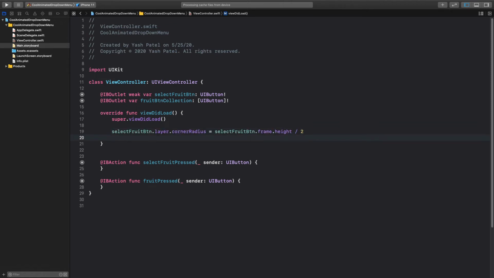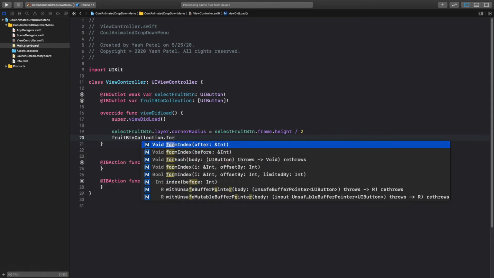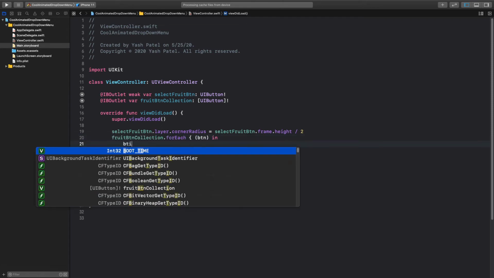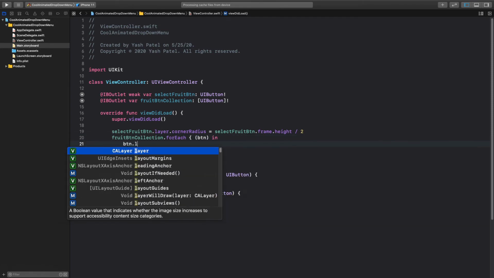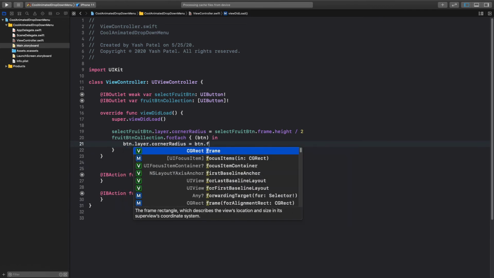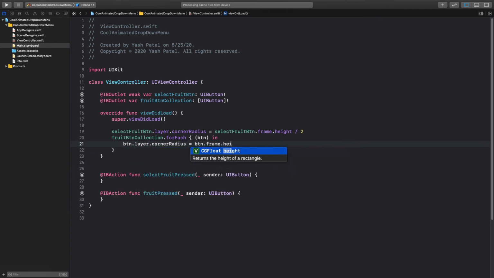And as we have a fruit button collection, we can have a for loop. So we will do fruit btn collection dot for each and enter btn dot layer dot corner radius equal to btn dot frame dot height by 2. When you do this, frame dot height by 2, it becomes perfectly round.